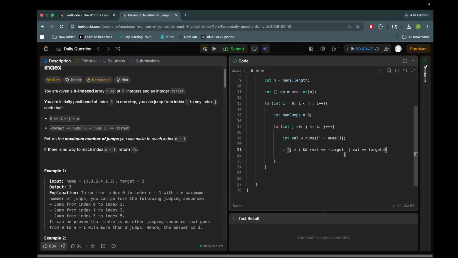So with the or operator, true or false will be true. Value is less than or equal to target and greater than or equal to negative target, and we do number of jumps plus plus, then we add dp[i] to number of jumps.